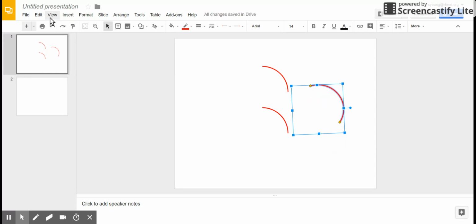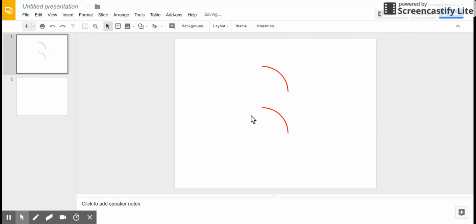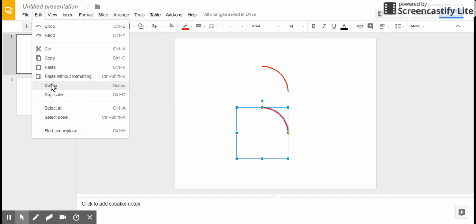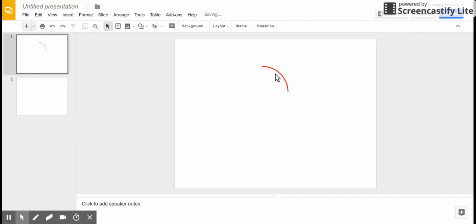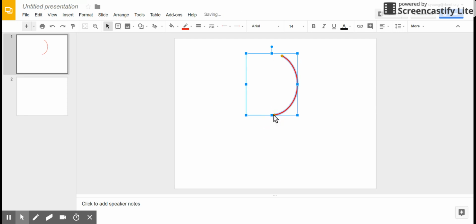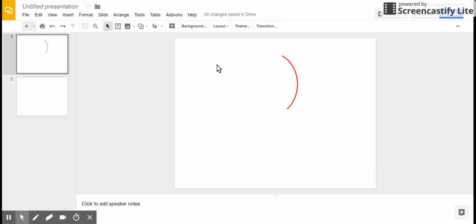And if you want to delete anything, you can just select it and hit the delete button. Or if you really like menus, you can go to the menu and delete things like that. Here's a little trick. If I want to put a label on this arc, let me get this arc just how I want it. Come on, grab that handle. There we go.